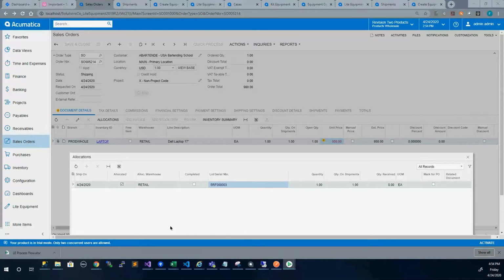order where, to the U.S. bartending school, we have shipped a laptop with serial number 003. Now with this nice equipment, we're able to track this item in the field.